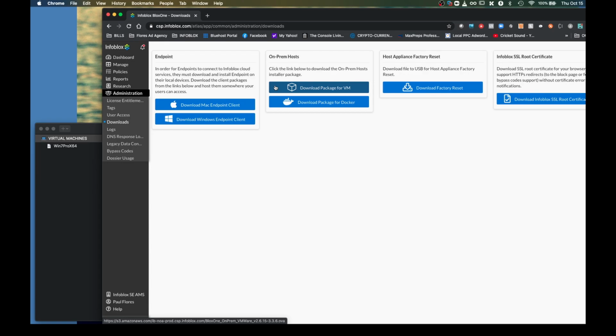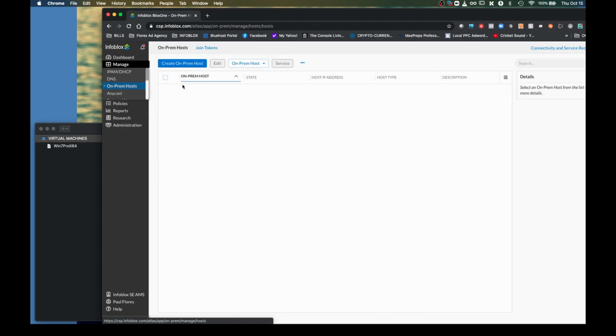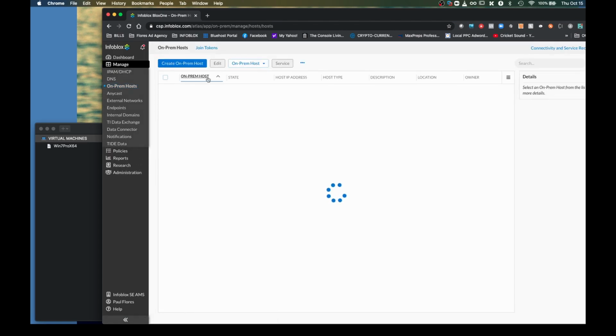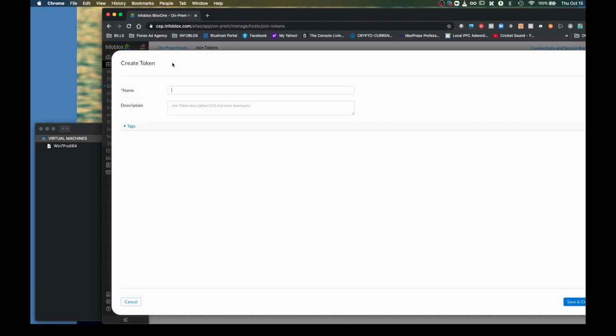So presuming you've already done that, the next thing you'll need to do before deploying is go to Manage and On-Prem Hosts. Once there, you'll want to create a join token with a unique name. Once you create the join token, the system will automatically generate the token, at which point you'll copy it and save it for use in your on-prem deployment.